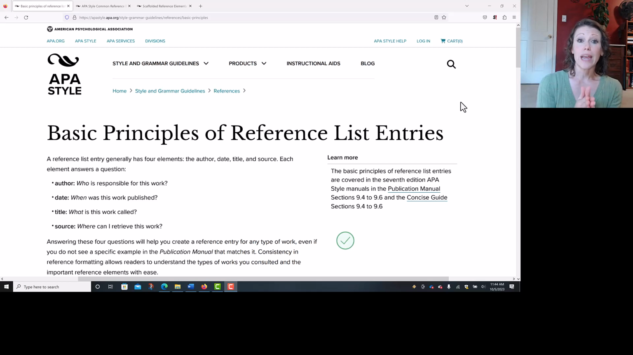We're going to start on the APA Style webpage, where it goes over the basic elements of a reference entry. It is divided into four parts: one is author, then date, then title, and then the source. Source is basically trying to tell me, as a reader or instructor, where to find your particular source. So let's look at some common ones that I see in student essays and how to put those together correctly.